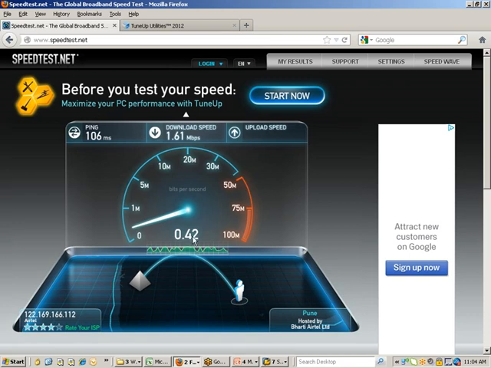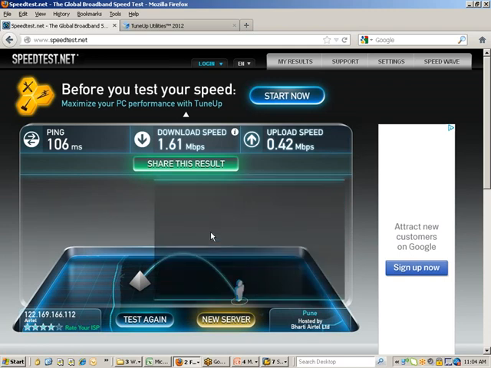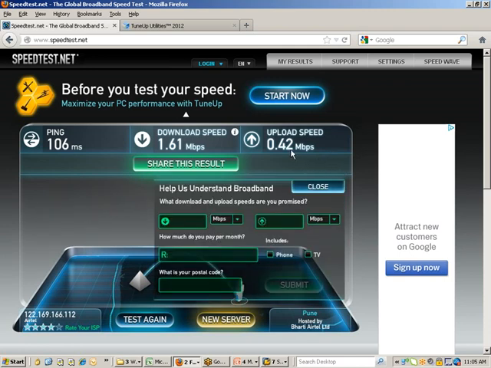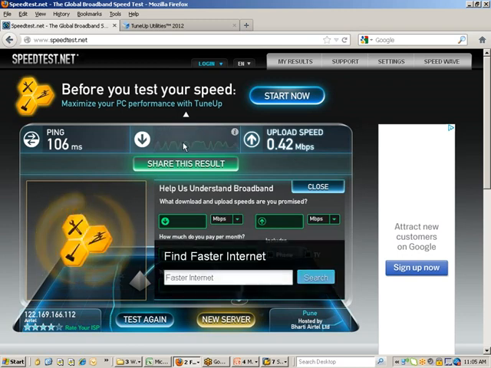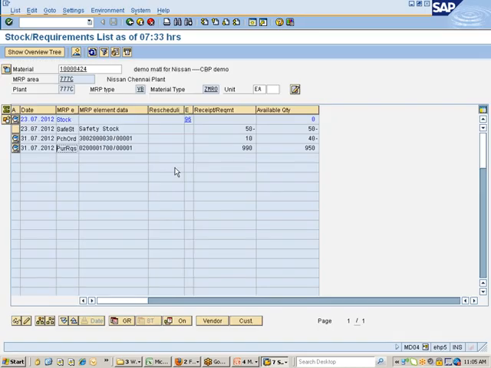So the net speed is also becoming slow. Uploading speed is up to 0.42, downloading speed is up to 1.6. Okay, so it's both combinations only.